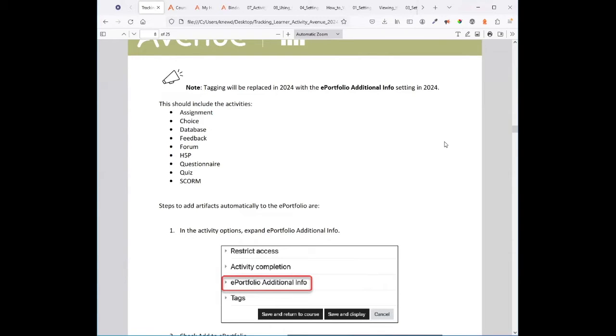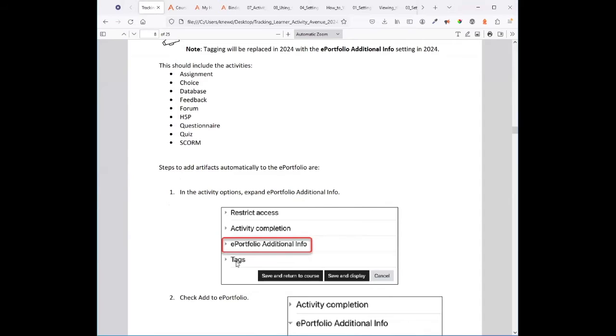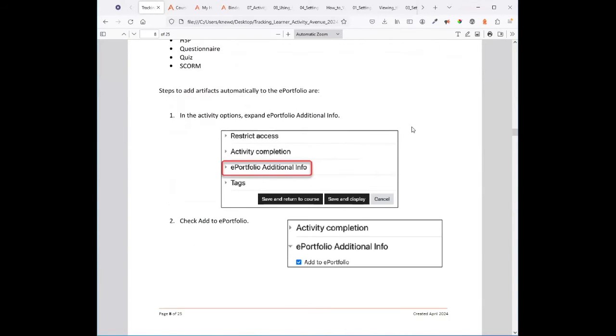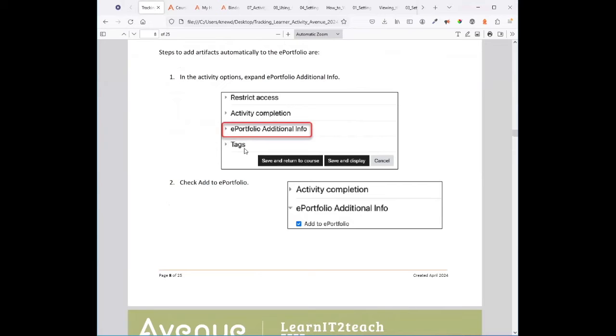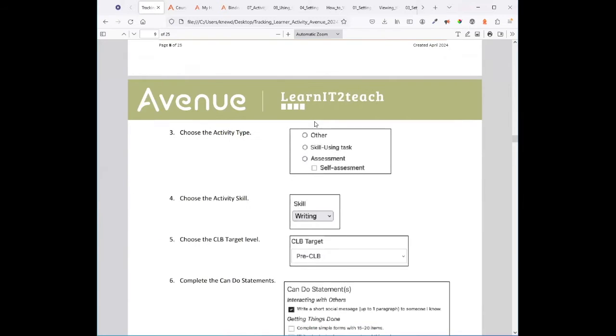Well, you can do 90% of that now. I don't know when it's going to be released, but I saw the beta. Essentially, instead of having to use the tags option, there's going to be a pop-out element called ePortfolio additional information. For activities like the assignment, choice, database, feedback, forum and so on, you can now add to ePortfolio and do these elements up front before they do the activity, rather than later on in the ePortfolio. So it saves you more time at the end of the activity.